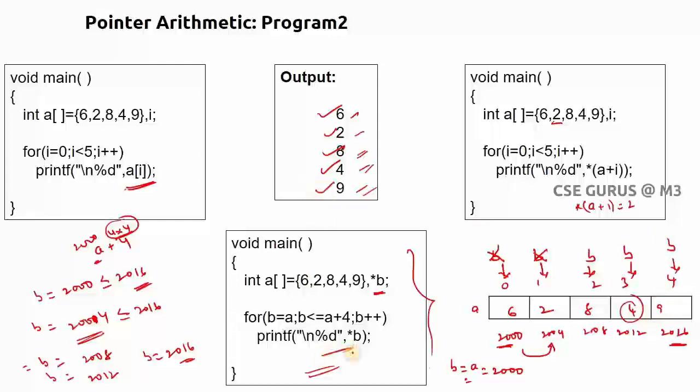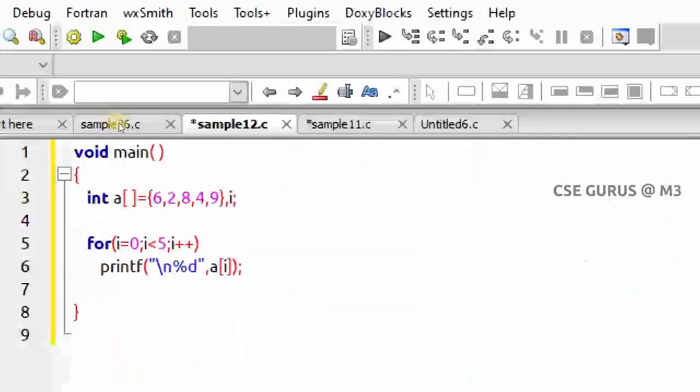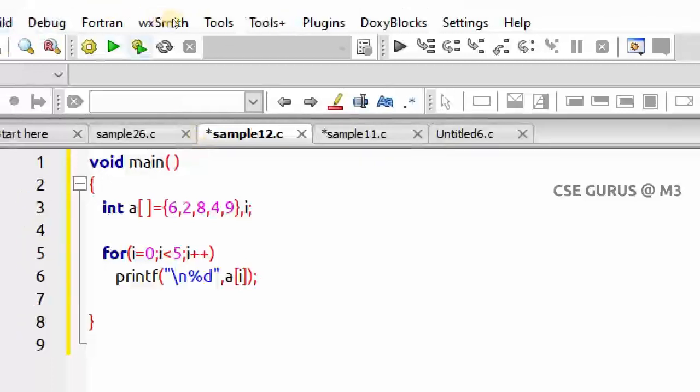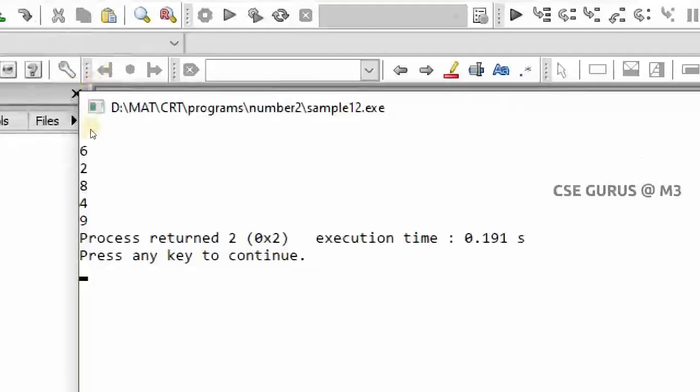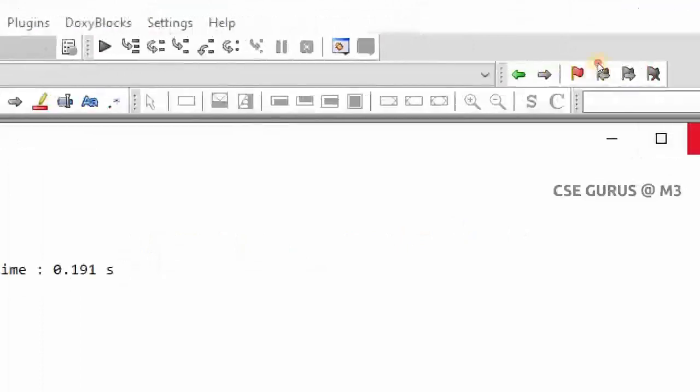So like this also you can get the same output. That is what I want to highlight here. So that means these three programs are giving the same output. So we'll see this one with output. Here you can see this one, first one, the basic one. Anyway I have taken an array. I don't want to take any pointer variable. Simply I am printing the values inside the array with some simple index I have taken. So it will print 62849, the first one.